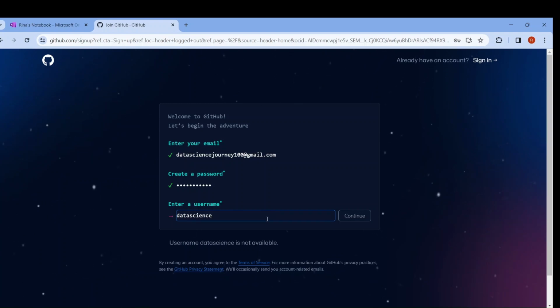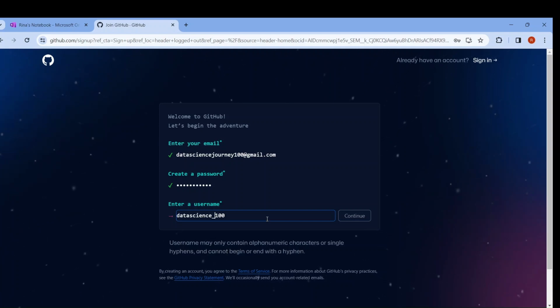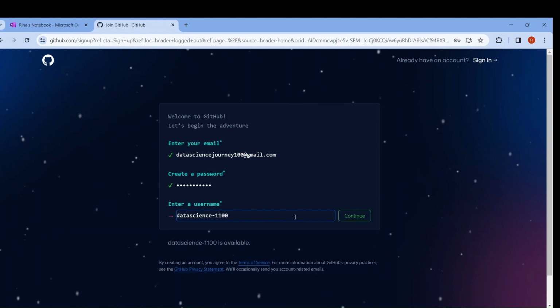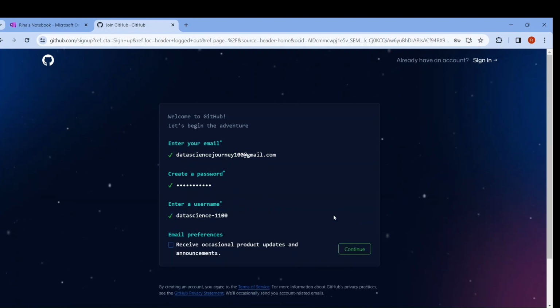Data science is not available. Something I have to give which is available. This is also not available. Okay. No, it will only accept alphanumeric characters or a single hyphen. This is also not available. Okay, this one is available. So just select a username which is available and then continue.